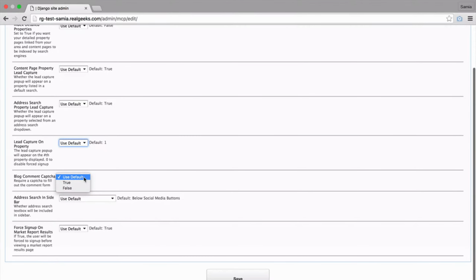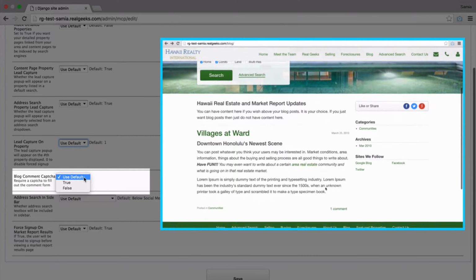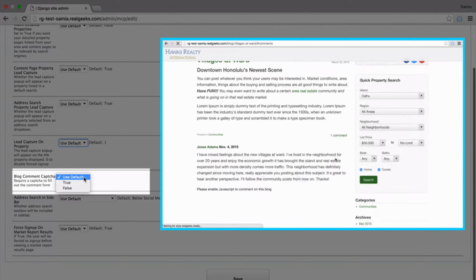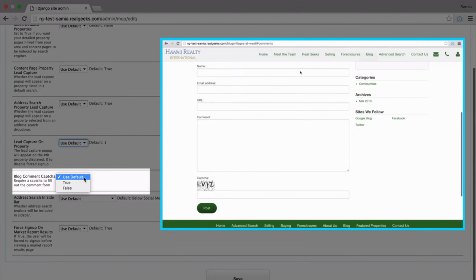Then there's the option to require a CAPTCHA to fill out the comment form on the blog. This is used for security measures against spam bots. Mine is set on the default, which requires the CAPTCHA. This saves you a lot of time instead of scanning comments for auto spammers because it requires that the user type what is shown in order to post their comment.